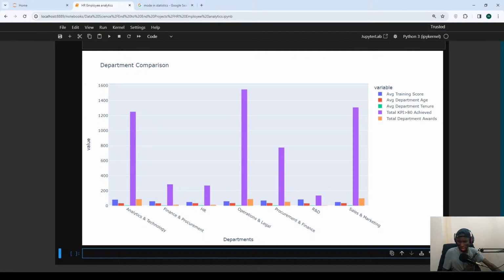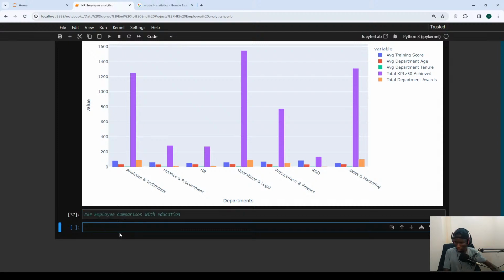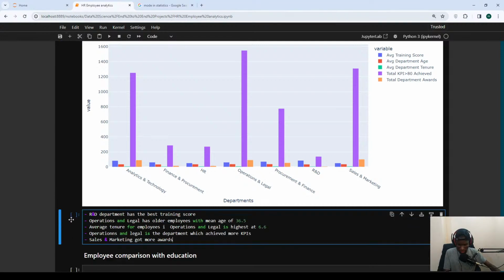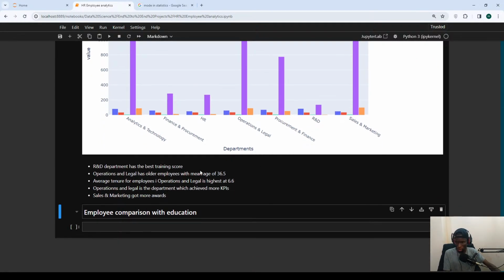Let's add one. Let's say employee comparison with education. Okay, employee comparison with education. Let's provide our insights here. So these are some of the insights that you can obtain from this analysis.